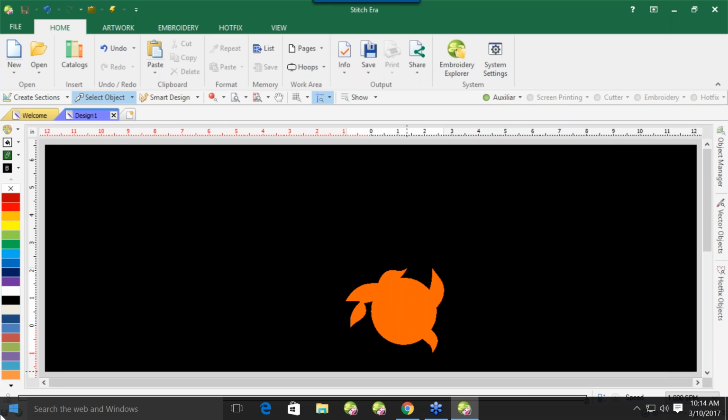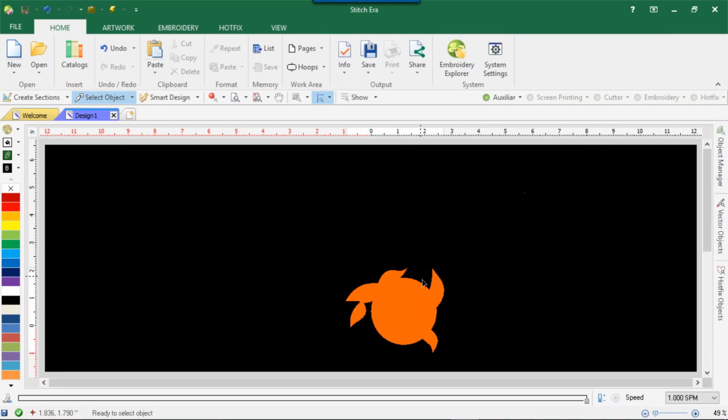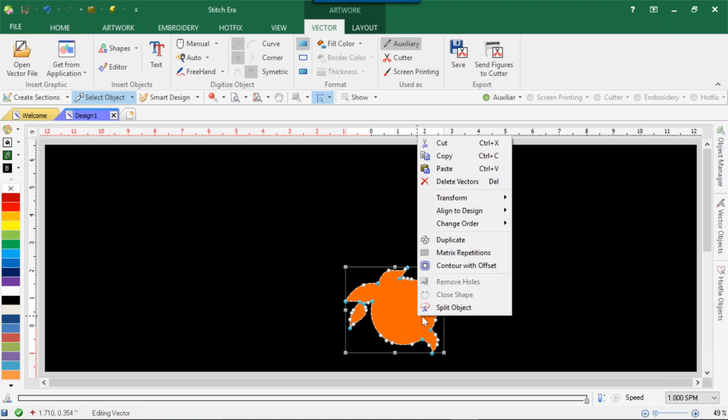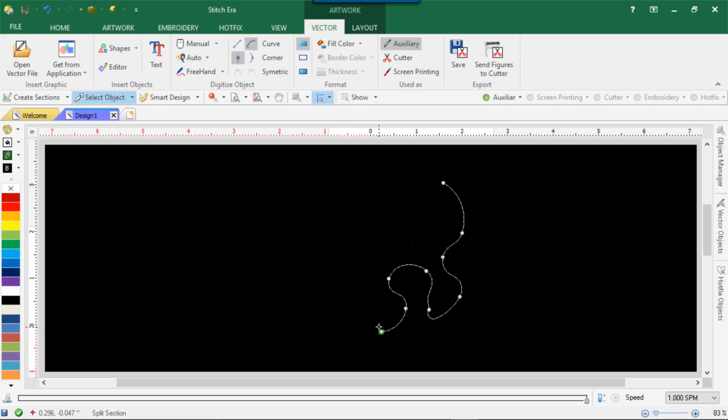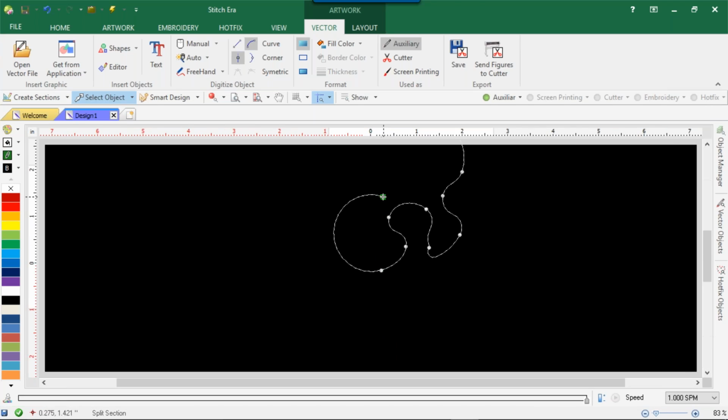Okay? So they're the tools. You've got a lot of tools that you have. You also have the ability to split it into multiple sections of vector. So I go right-click and split object. I can actually come through here and divide this image up. Now, I'm not sure what happened to my graphic, but we'll just continue like it's there.